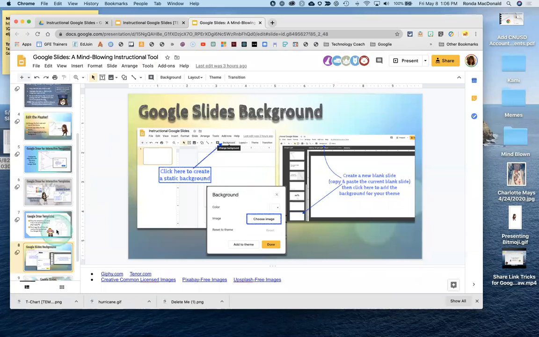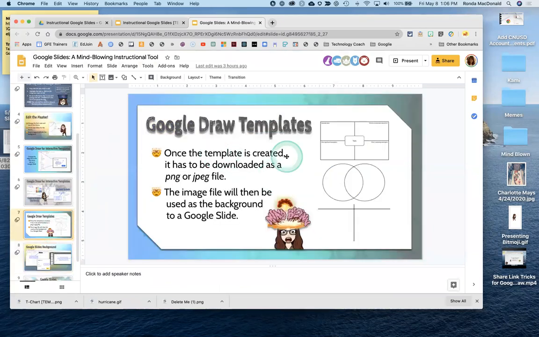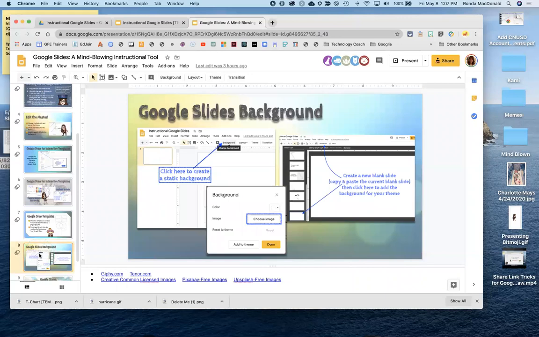Okay, so this is what I was showing. Once you create the template in Google Draw, you have to convert it to an image. And in order to convert something to a different file type, you have to download it. So if you're in a slide deck and you want the slide deck to be a PDF, you go to File, Download as PDF, and it converts it. Same thing in Google Draw. You would create your image, then go to File, Download as, and pick an image type. And then once you do that, you can use it as a background on your slide.